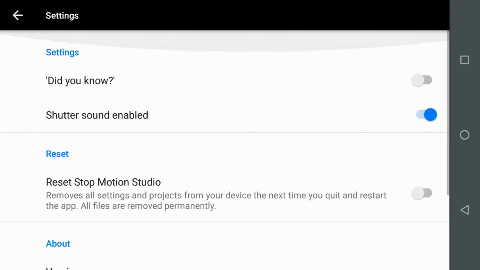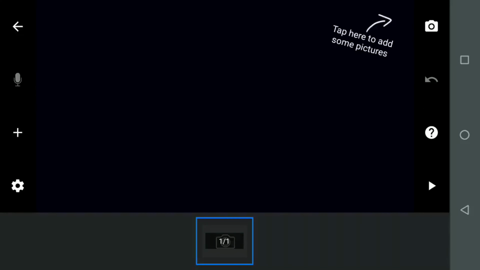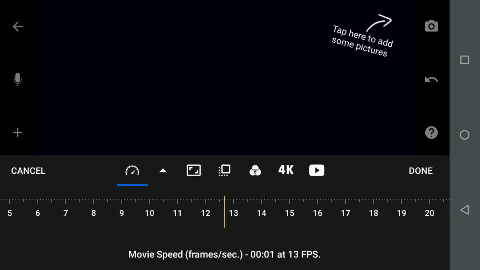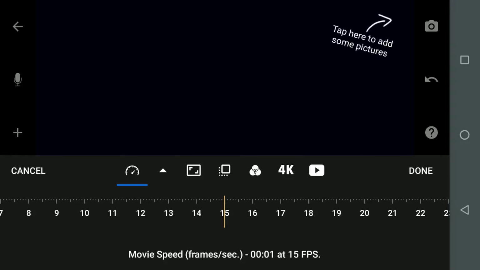So to start a new animation, just click New Movie. Then you'll find this section. There's a little thing that says tap here to add more pictures. That's where you can go to start taking photos, but before that, you may want to go over to the little settings on the left, and it looks like the frames per second is good at 15. You can either do 12, 15, whatever you really want. 24 tends to be a little bit harder to do because you have to take more pictures. So for the sake of this tutorial, I'm going to stay at 15.